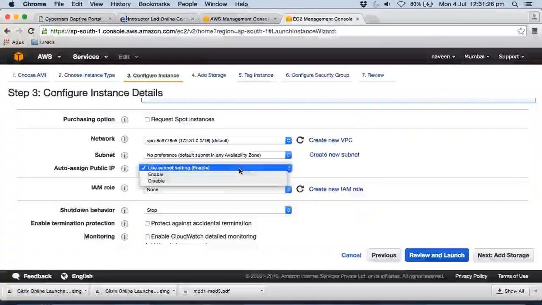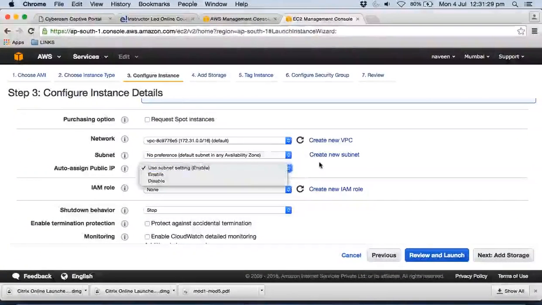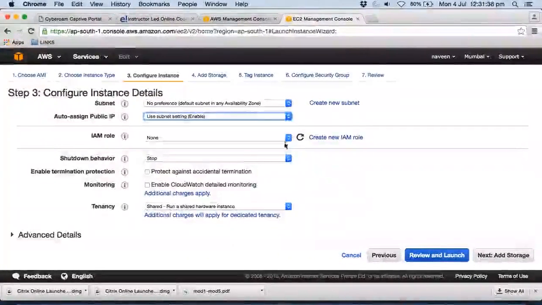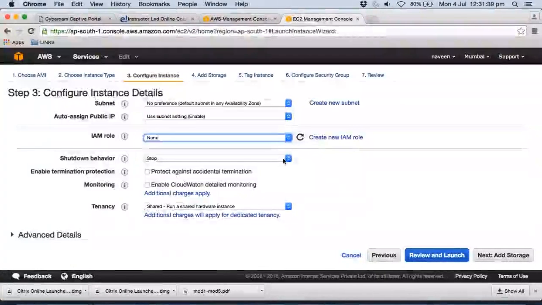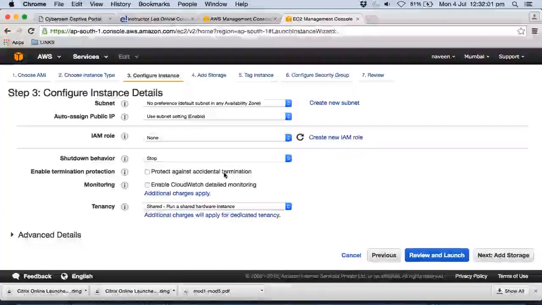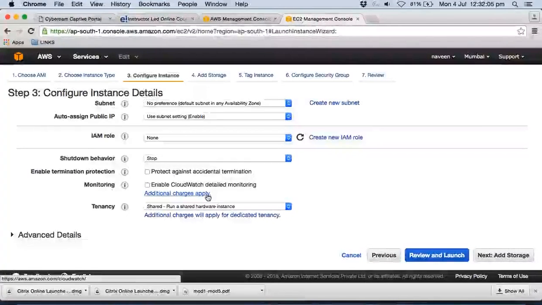Auto-assign public IP: yes, I can assign a public IP automatically. We are going to show that later once the machines are launched. We are not bothered about IAM roles as of now, or shutdown behavior. We will not enable protection against accidental termination because this course requires only 4 virtual machines for testing purposes, not production. We also do not require monitoring enabled for these 4 machines, because it requires additional charges and we are using them for testing, so we are not going to enable this as well.